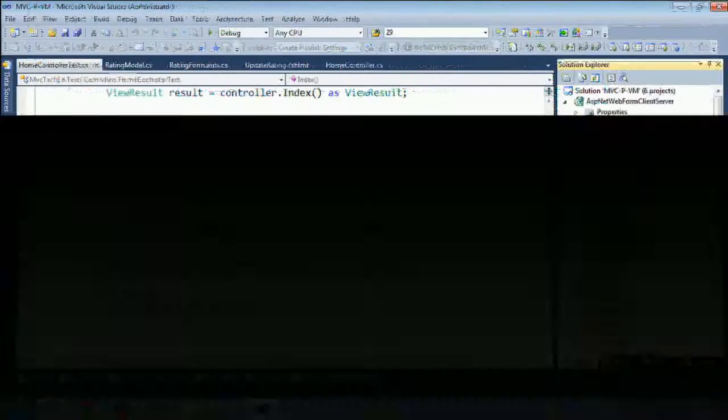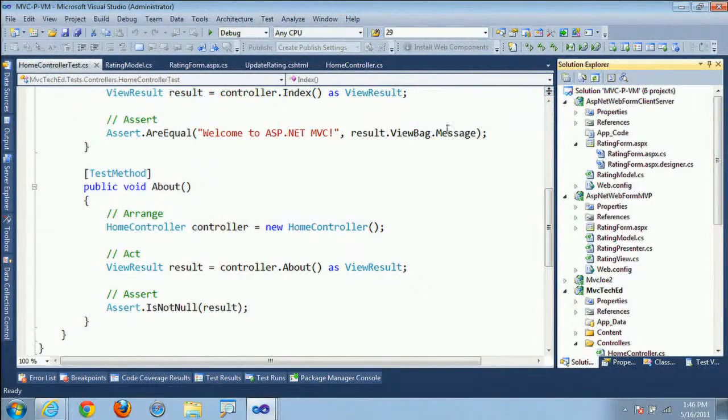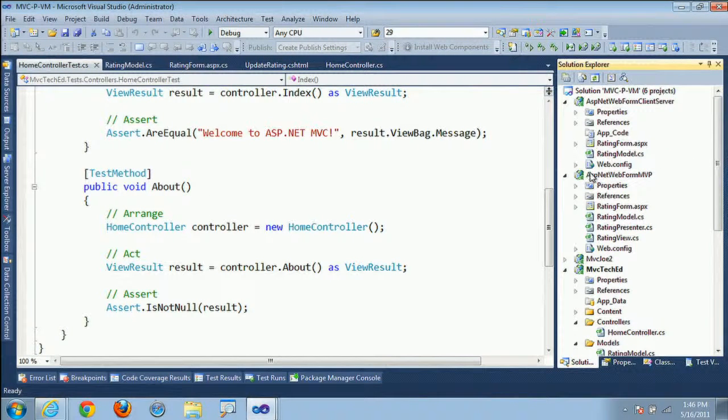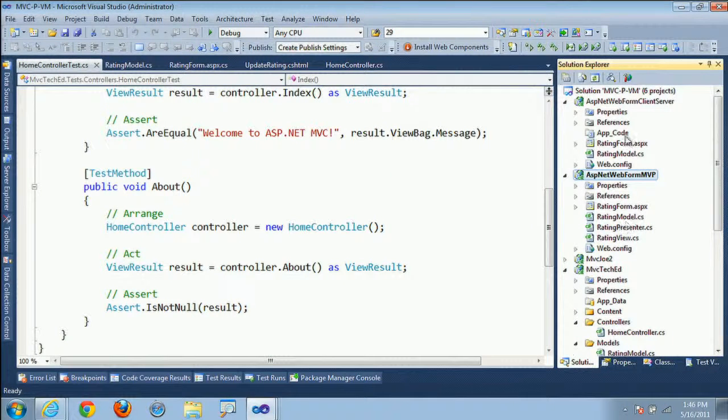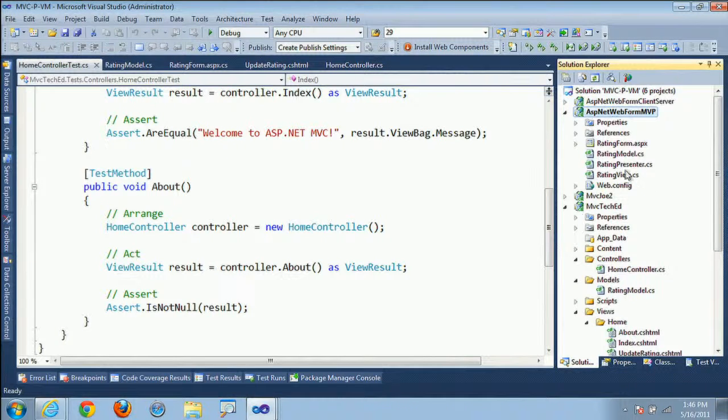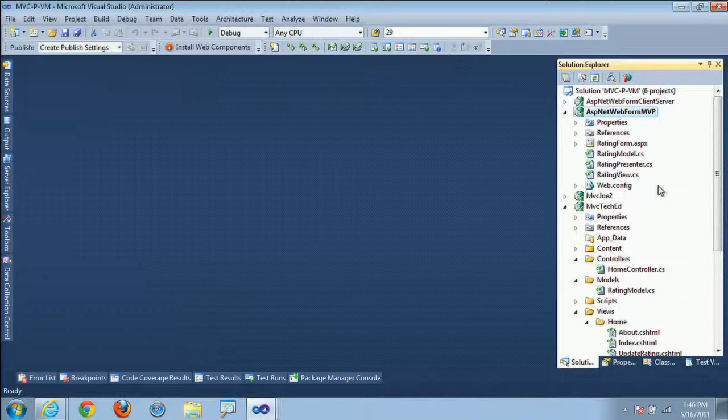So let's switch over, and we'll now look at MVP using ASP.NET Web Forms. So I've already got the code here. Don't worry, I won't be typing all that in again. And I'll set it as the startup project. So we have an ASP.NET Web Forms MVP implementation. Let's close all of these items. We'll run it once, make sure it works.